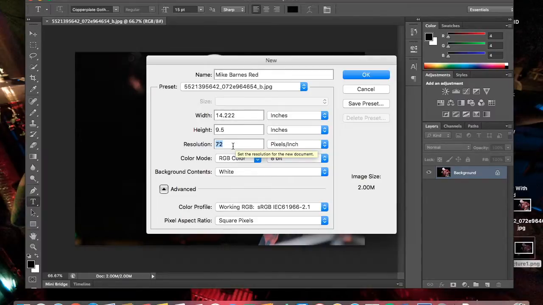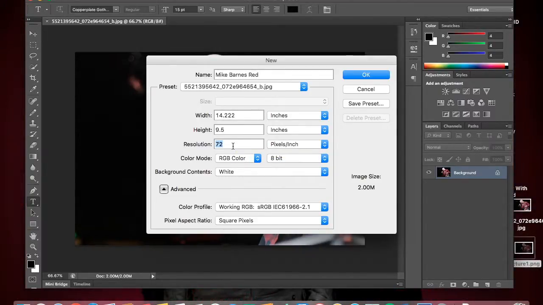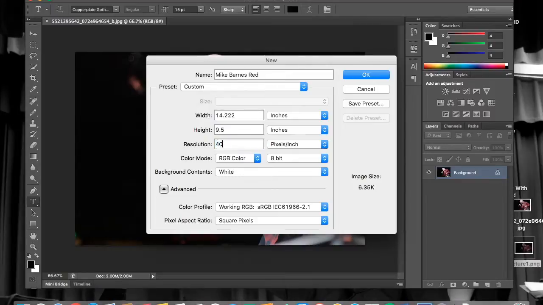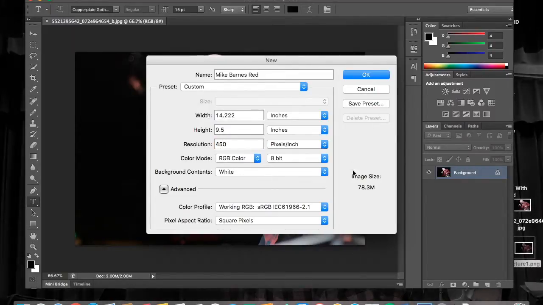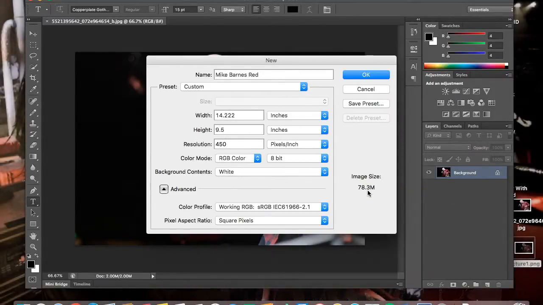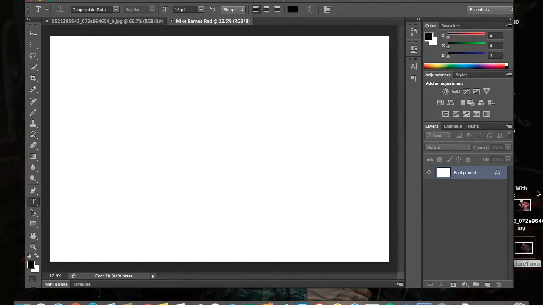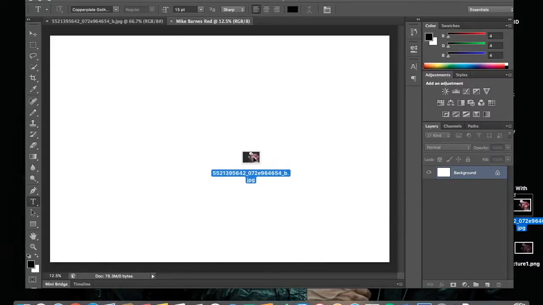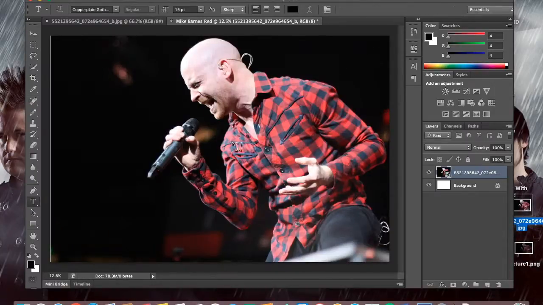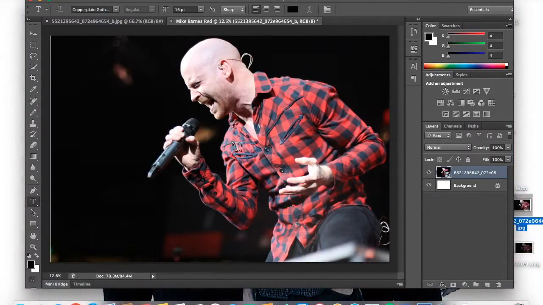You want to make sure the resolution is extremely high, because if it's not, the text on the picture will be blurry and pixelated. So I'd say anywhere from 300 to 500. I'm just going to set it to 450. It's going to be huge, but that's just how it has to be. Anyway, so here we are, and we drag our picture into it. It's going to look blurry, but it'll be fine. Click enter, your picture's in it, voila.